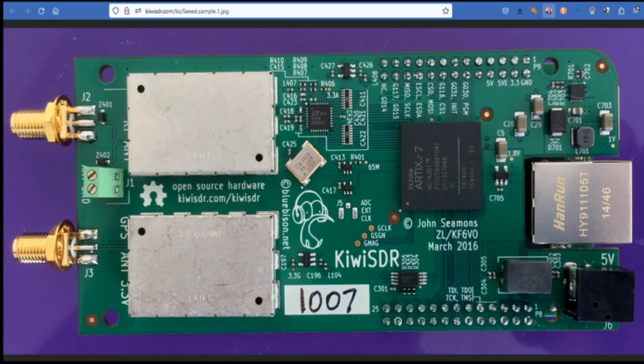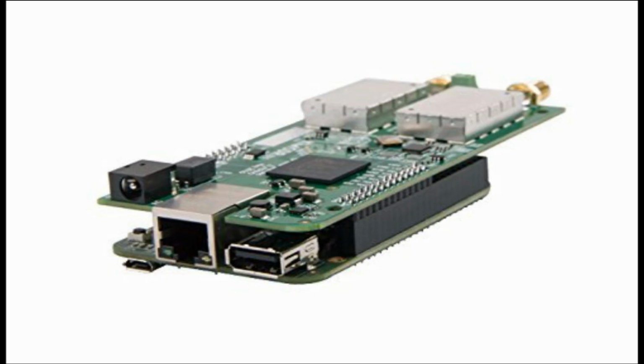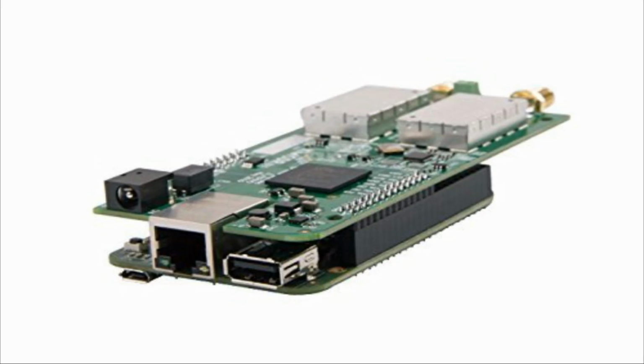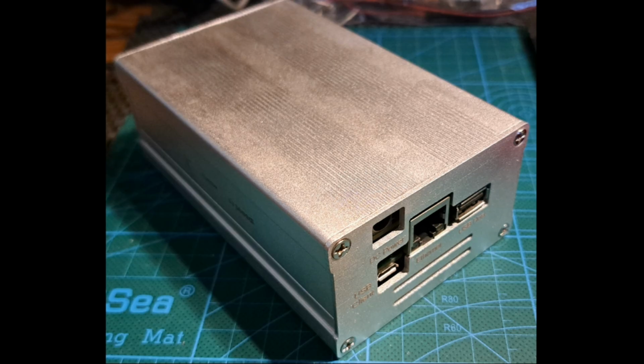This is basically what the KiwiSDR looks like. It's a piggyback board that connects to a BeagleBone, and there you can see a picture of the KiwiSDR piggybacking on top of the BeagleBone microprocessor board. This is the picture of my KiwiSDR. I bought a metal enclosure for it, which includes a fan to keep it nice and cool.